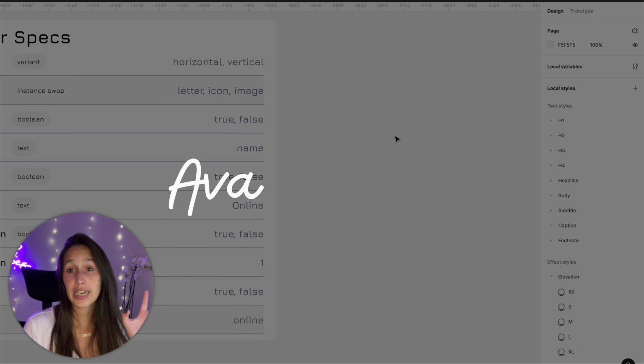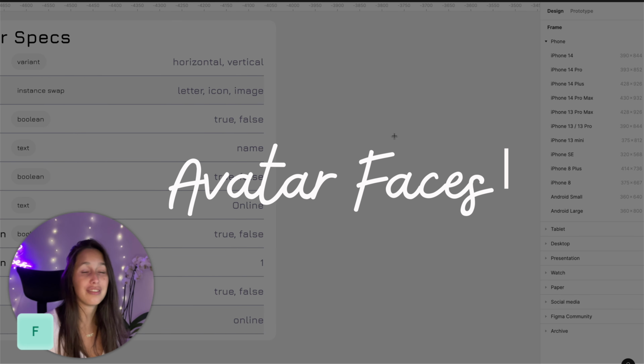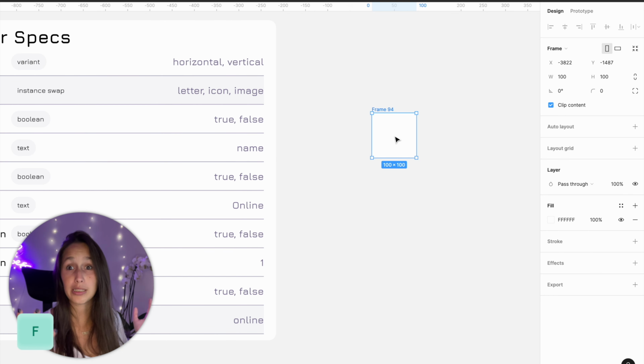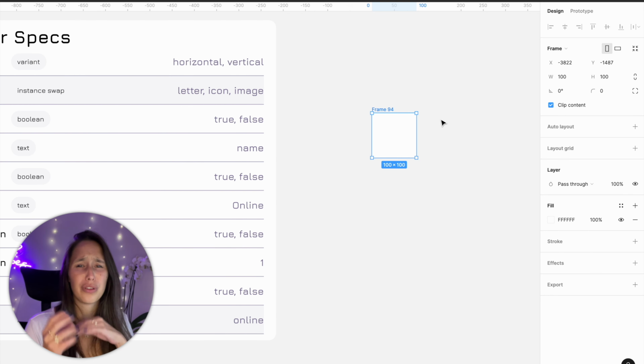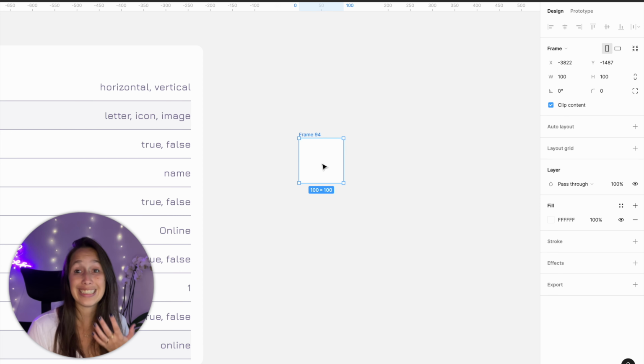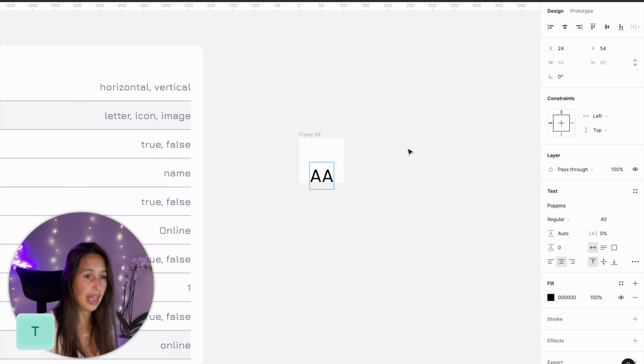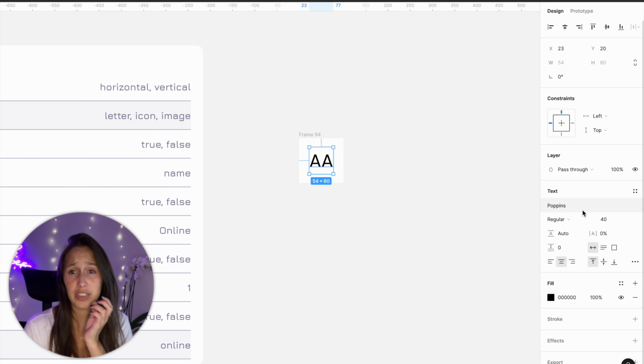So I'm going to start by creating a frame. I'm going to click on F, just tapping in, which gives us a 100 by 100 pixel frame. I'll create some tokens later to control the sizing and the radius, so I don't care about that for now. But this one is going to be the one that has the initials in it. So I'll click on T, tap in, and let's just write AA because that's good for us. I'll take care of the typography in a bit.